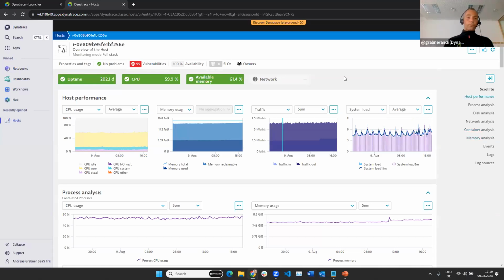So this was hosts. For me, a really nice way to navigate and find the data that I need for my use case is the search feature.